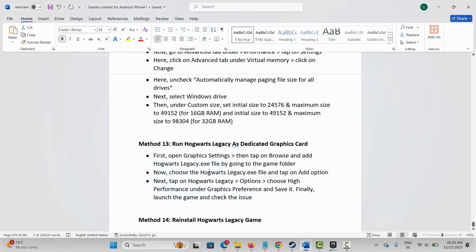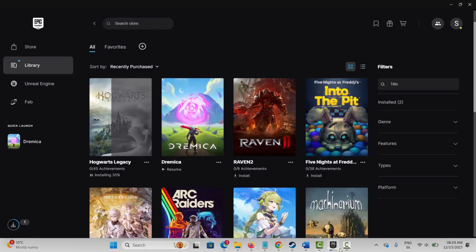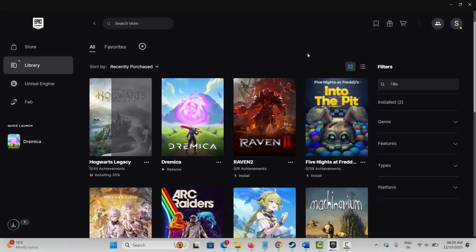If not, then the final solution is to reinstall Hogwarts Legacy game. For that, go to Epic Games Store, click on the library section, select your game, click on the three dot icon, and here you can see uninstall option. Simply click on it, and this will completely remove the game from your system. And after that, restart your PC once.